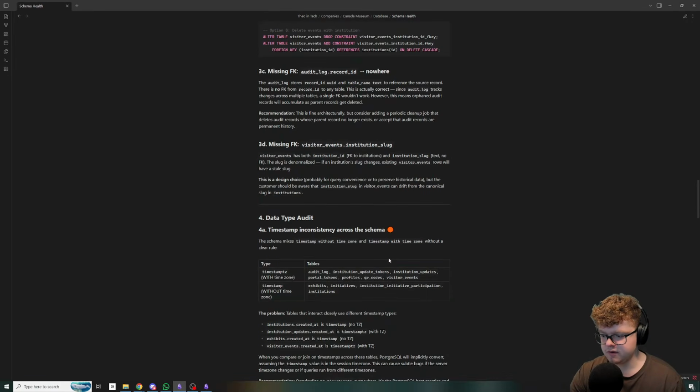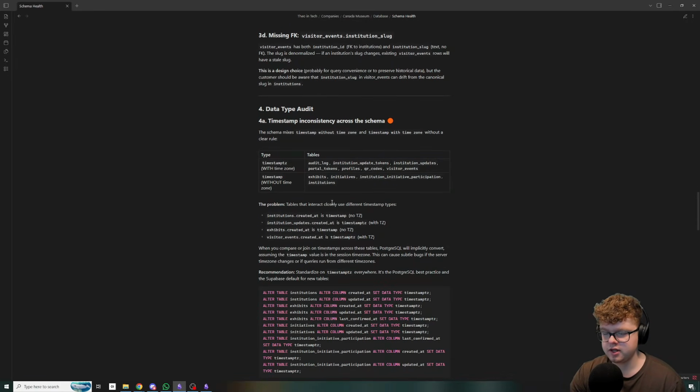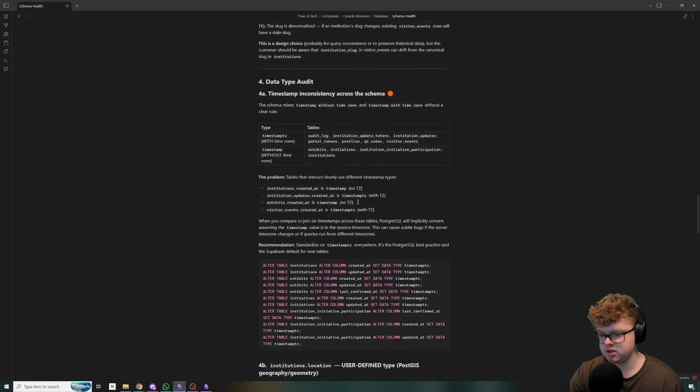So then we have the data type audit that I do. The timestamp is basically inconsistent across the schema. It's using timestamps without the time zone and with the time zone, which is really not recommended. So I show in every table what I see in terms of different timestamps used. So this is how you would fix it.